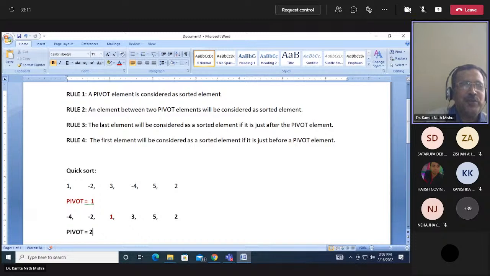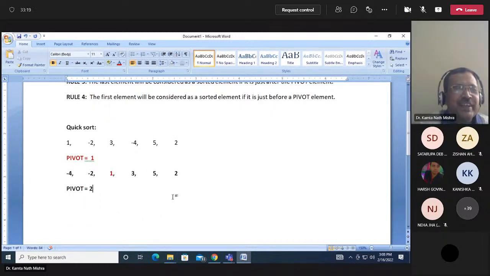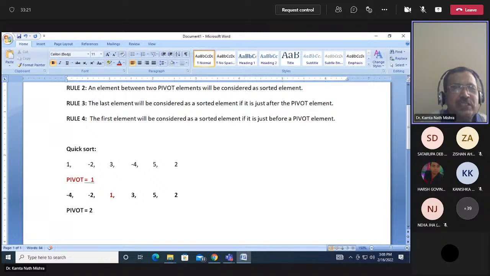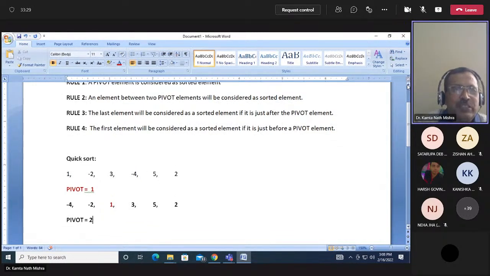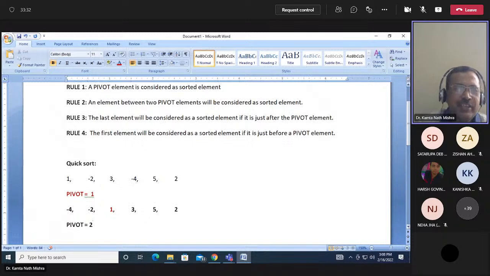Now you tell me, this is the output after pivot. So 1 you have taken as pivot. As per these rules, how many elements have you kept at the sorted position? 1. Which rule says that only 1 element is at sorted position? Rule 1. Is rule 2 visible here or not? It is visible. No element is between 2 pivot elements.